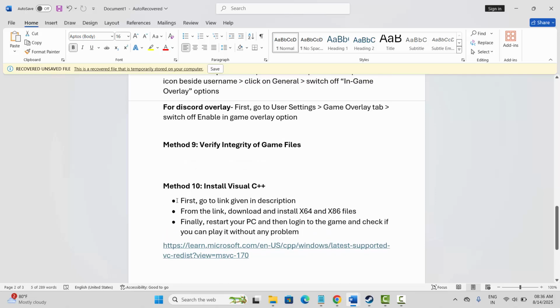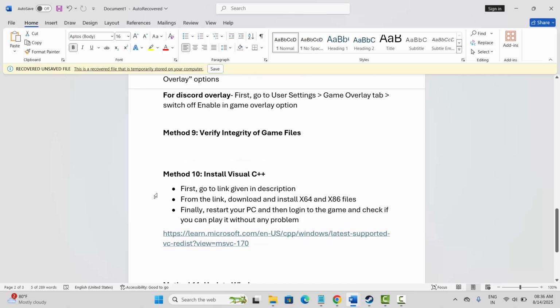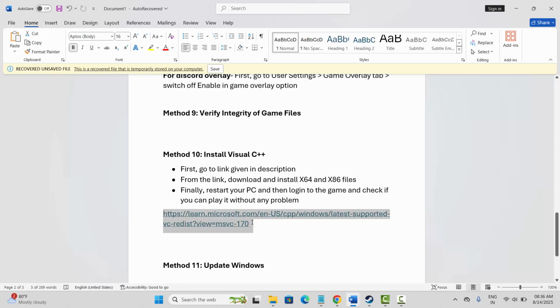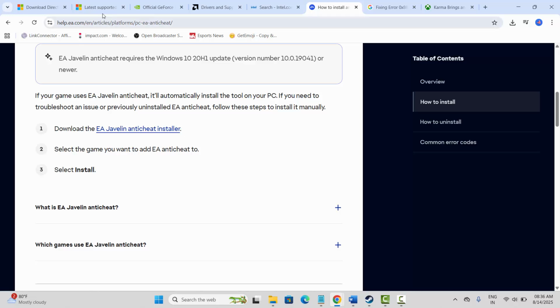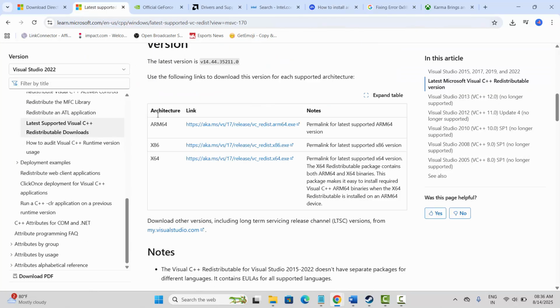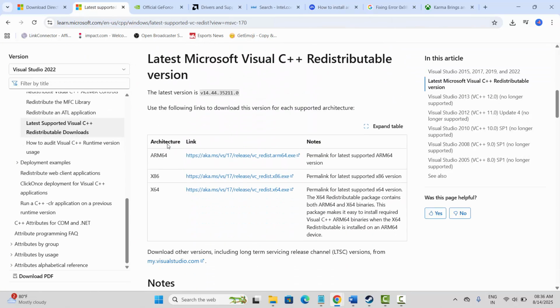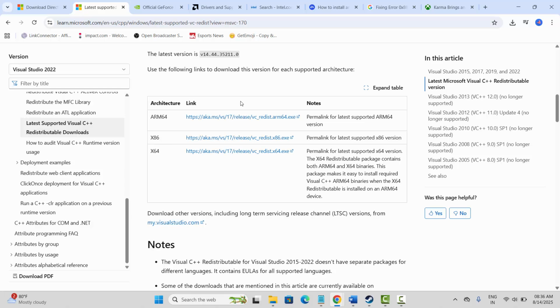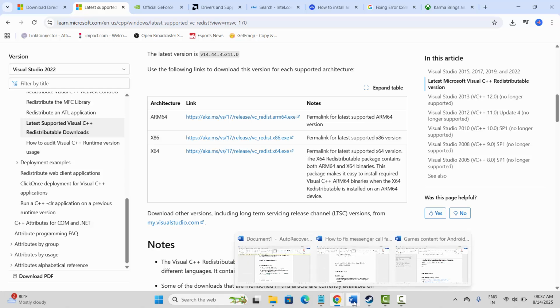Next solution is to install Visual C++ files. For that I have provided the link in the description. Just copy it, then go to your browser and open this, and now go below, and from here you need to download the Visual C++ files for your PC, and after that try to play the game and see if this solution resolves the issue.